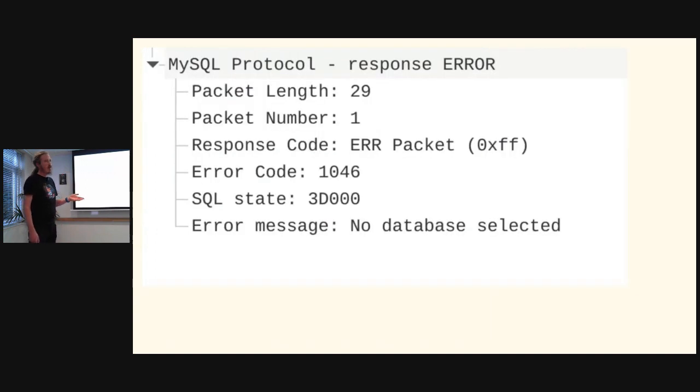So this is what an error might look like. You get a packet length, a packet number, which is something that every MySQL packet has. Then you get the response code, an error code, SQL state, and error message. Quite simple.